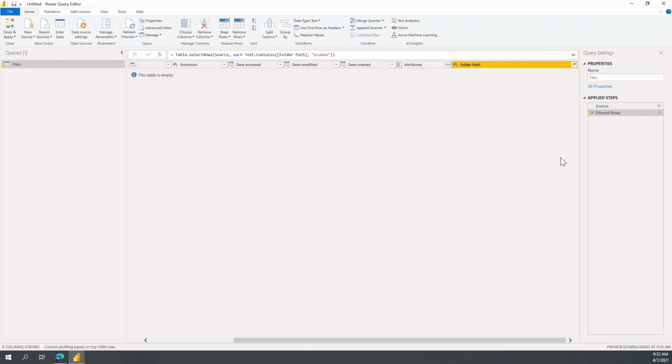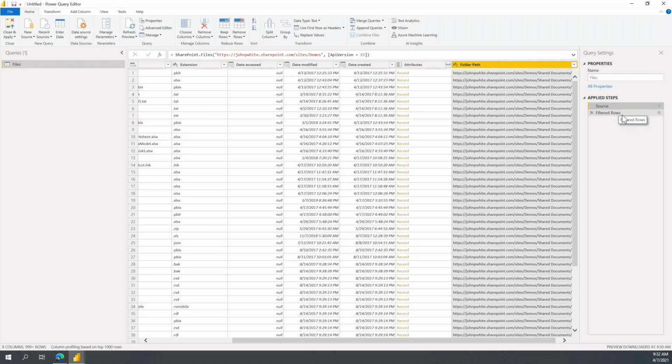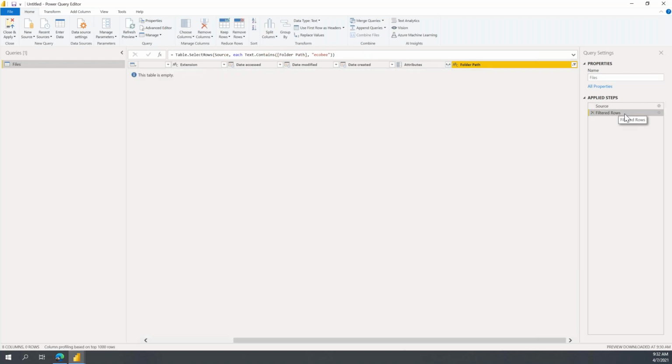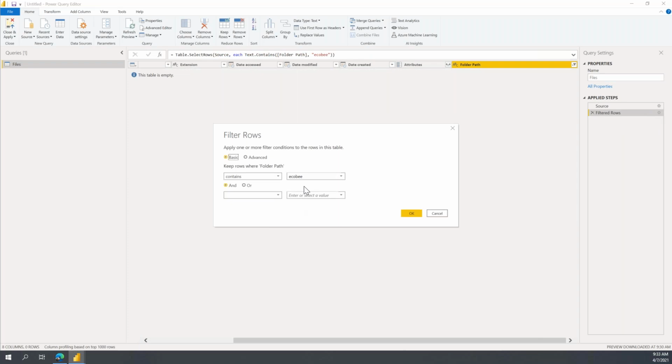Power Query builds a series of steps along the right-hand side, and I can go back and change those steps. So if I go back, I can see my source again. I come down to my filtered rows button. There's nothing, but I can change what I selected by clicking that little wheel button over on the right-hand side. And I know what the problem is.